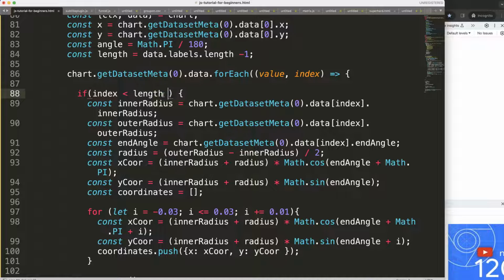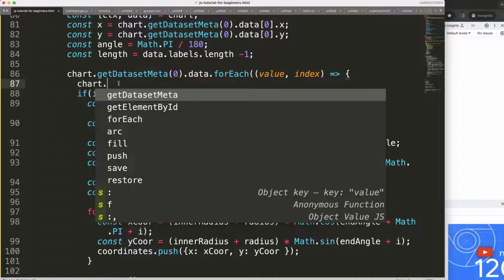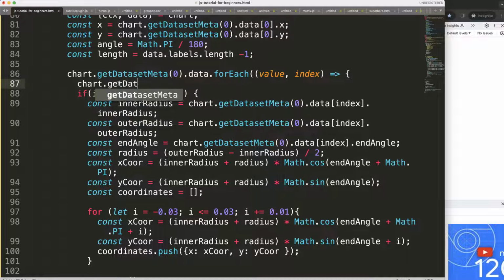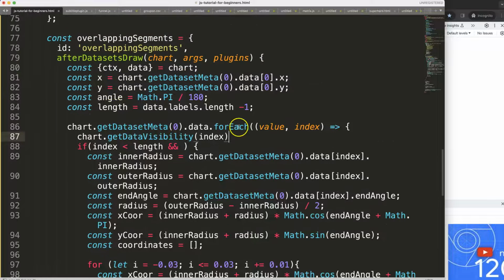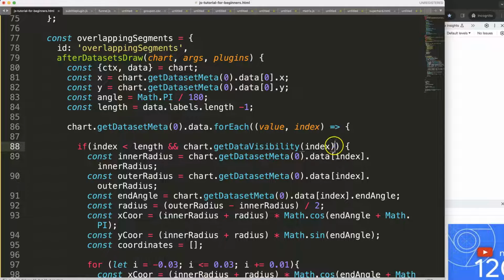This is a built-in functionality, just to give you an idea. Chart get data visibility, and then we put in here the index number, or the number of the data point. This is built specifically not for a bar chart, but for a pie chart and the likes. I guess pie chart and donut chart have the only one with a different legend. So if it's visible, there it is.